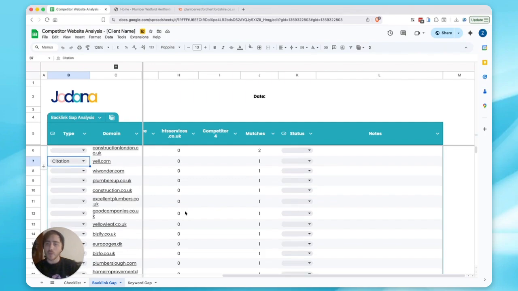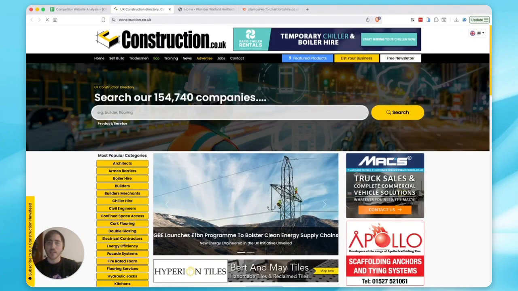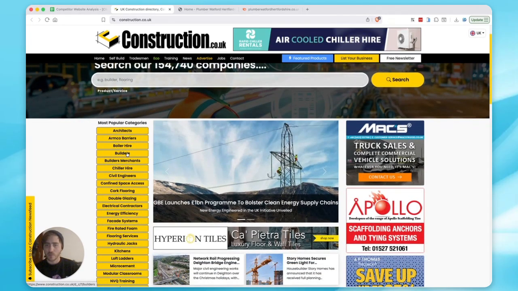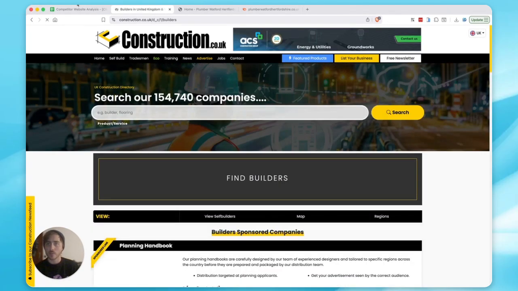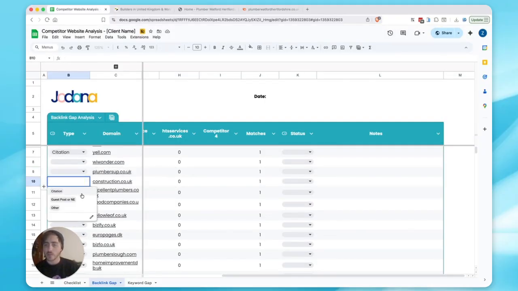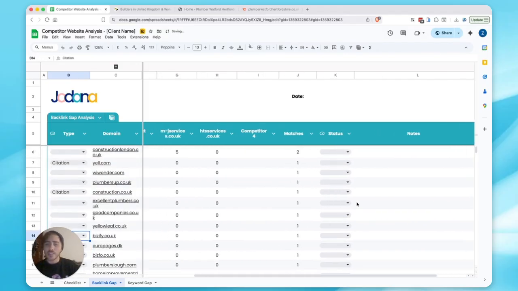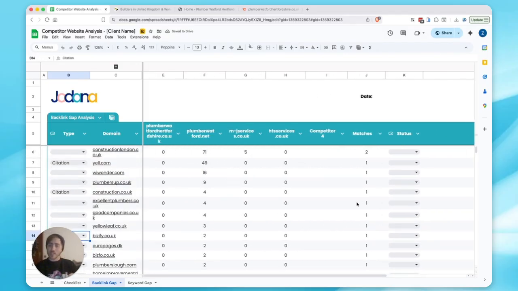But anyway, we go through each one of these sites and we say, all right, I want to see what this site is. So this citations site, for sure, it's a directory. We're looking for builders. We're looking for plumbers. We're looking for whatever. And I just go through and I say, all right, so this is a citation. Construction.co.uk is a citation. I know that Bizify is a citation. And this just gives me the plan of what I need to do for link building.